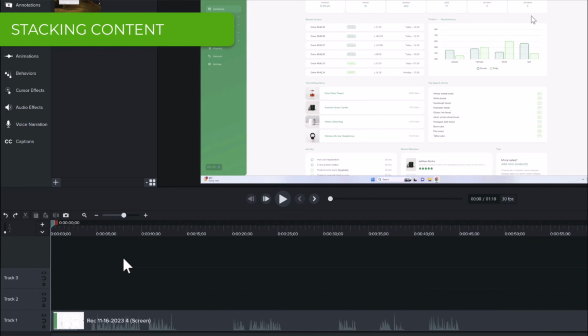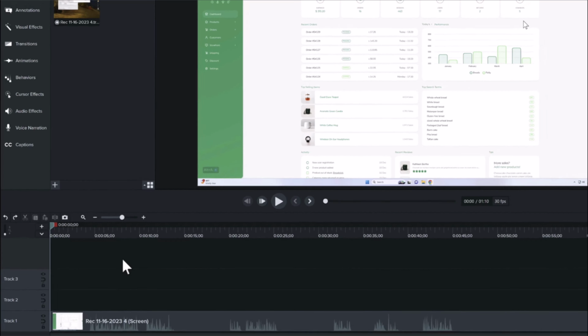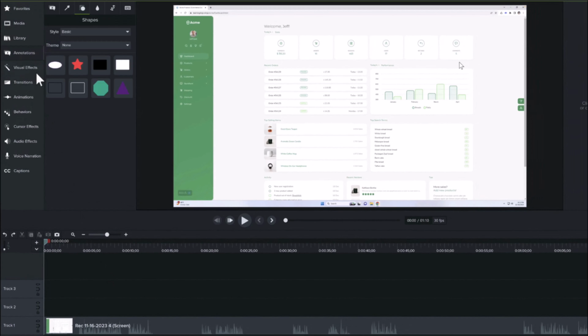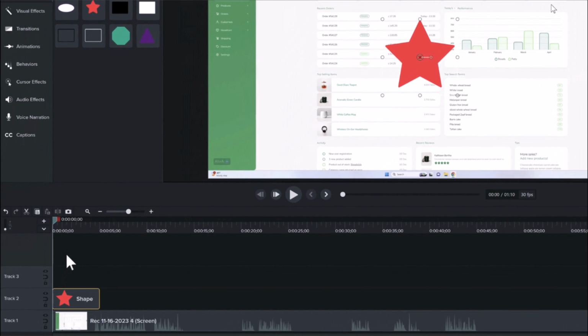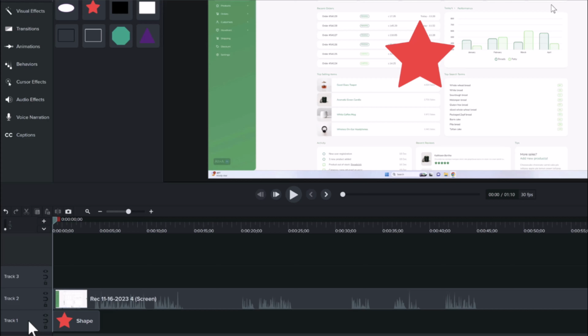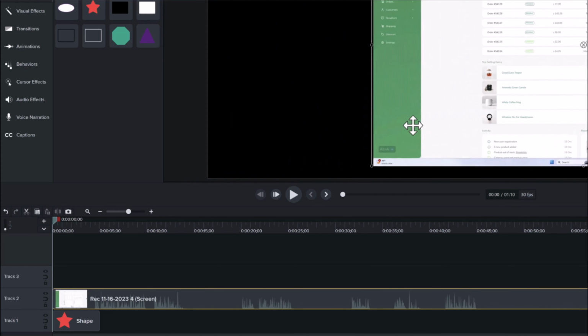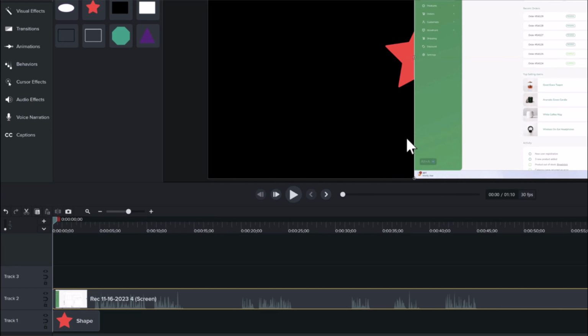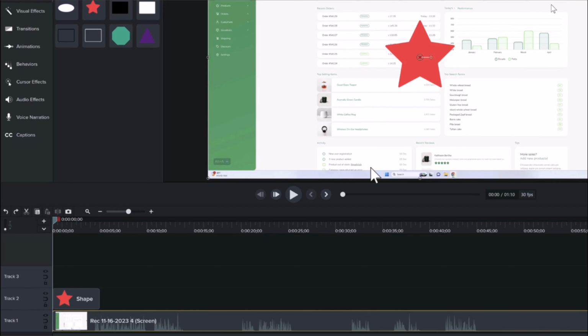Tracks allow us to stack content on top of each other. For example, let's add an annotation on track 2. Don't worry, we'll dive into annotations in a later video, but for now, I'm just going to add a simple shape. Notice how the new shape on track 2 covers a part of the screen recording. If you click and drag track 2 below track 1, notice how the annotation goes away. But if I move the screen recording off to the side here, it will show that the annotation is right there. So make sure you pay close attention to the order of your tracks and how they are stacked. Let's do Ctrl-Z to go back to the original track stack order.